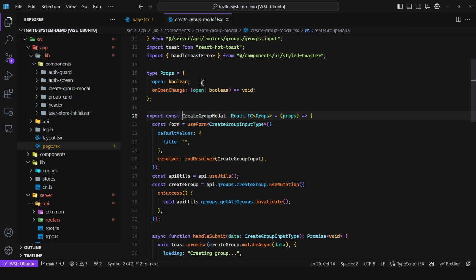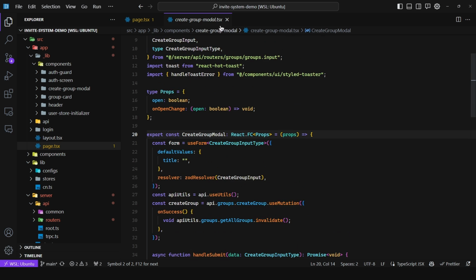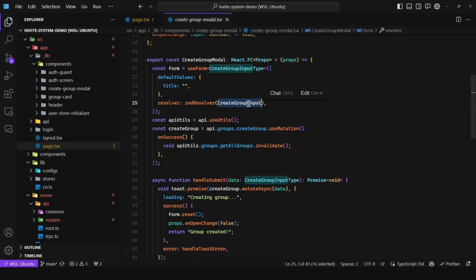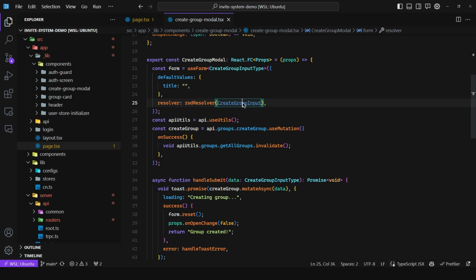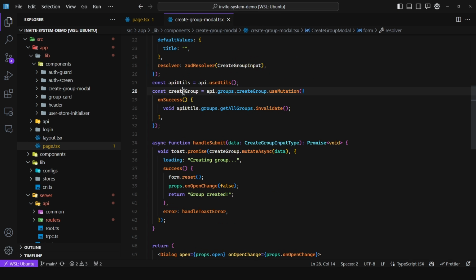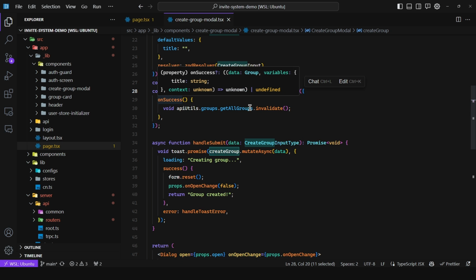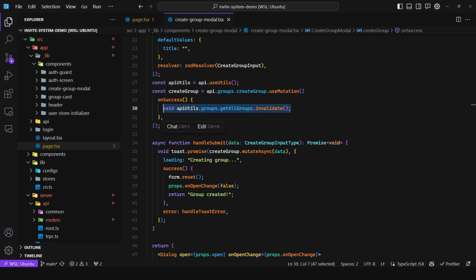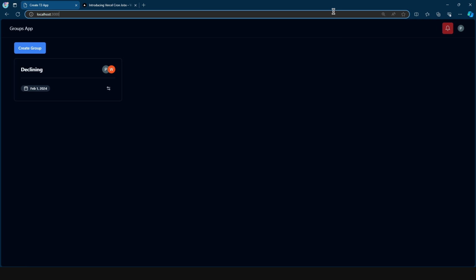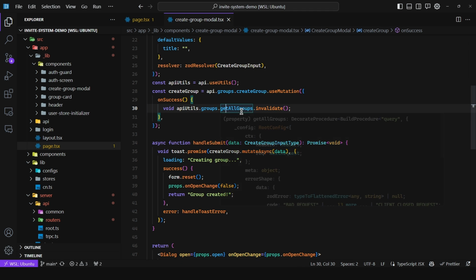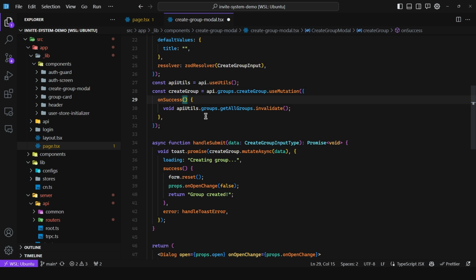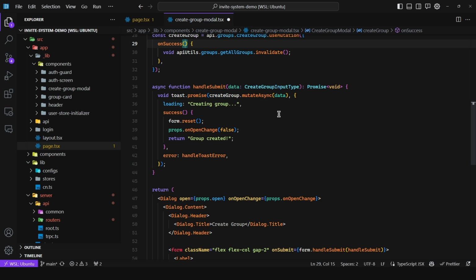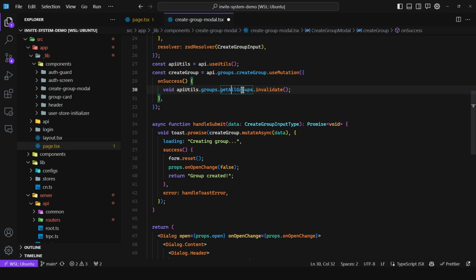So if I come here to create group modal, we have useForm from React Hook Form, and we pass in the resolver, which comes from the API directory that we have there with the Zod schemas. And then we have create group, and once we create one, we invalidate the query, so it is going to perform it once again, or well, you could use the cache. So you can get the result from this. We get access to data, and that is going to be of type group. So you can just set data and replace or update the cached info for this query.